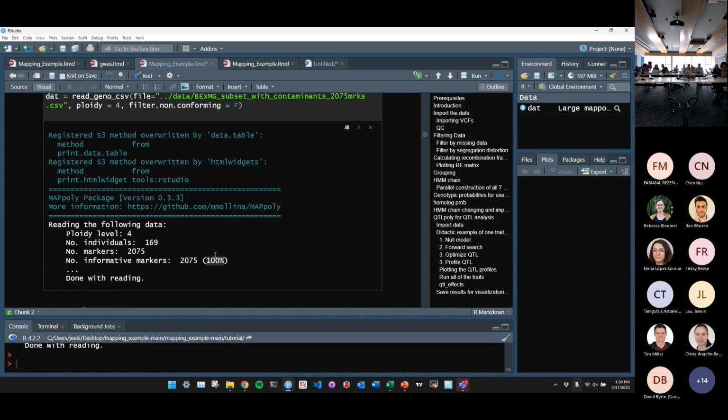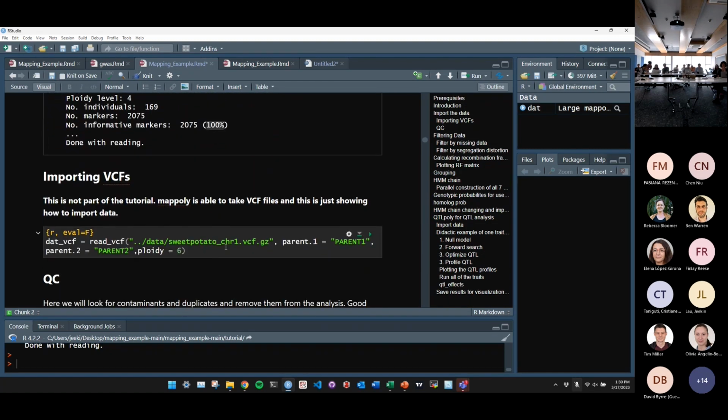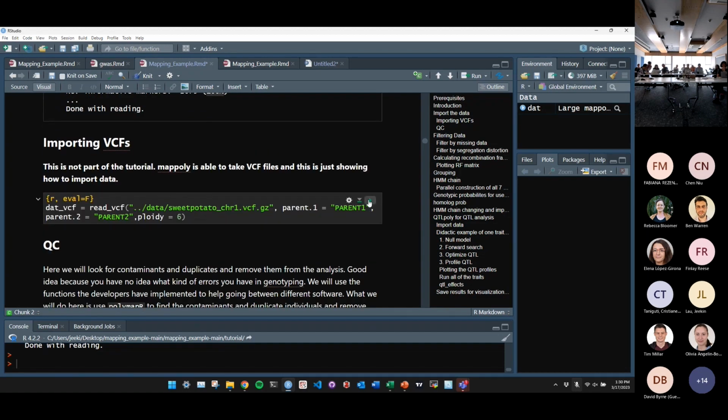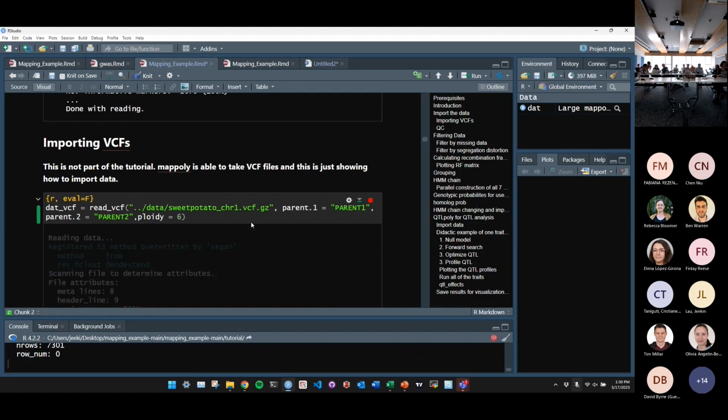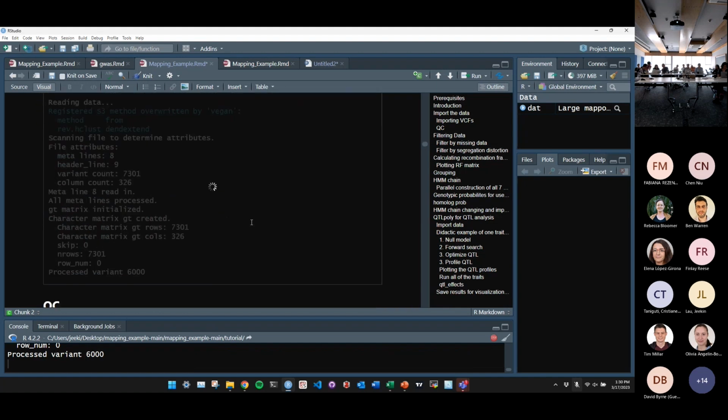And they can also input VCFs. This isn't actually part of the tutorial, but this is just showing you it can take a VCF, an example VCF. It takes a little longer, but I'll show it since we're still having troubles importing the real data.